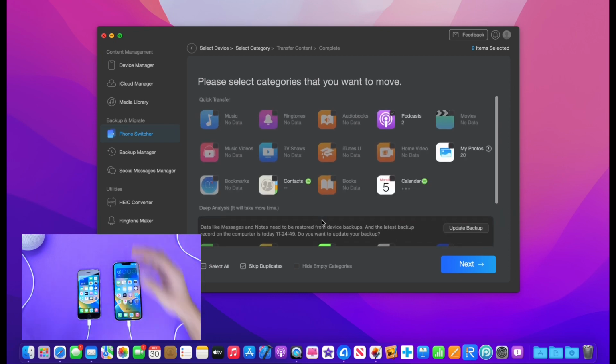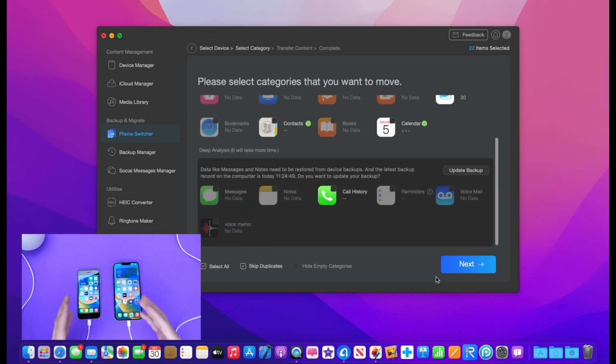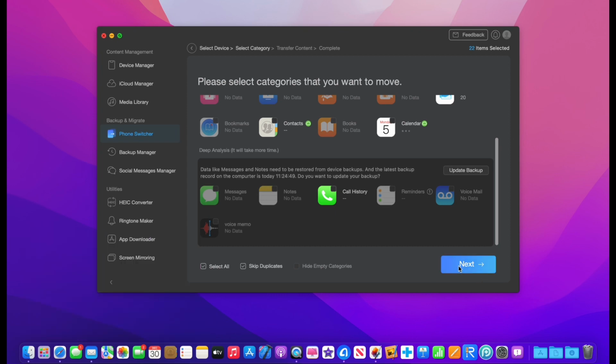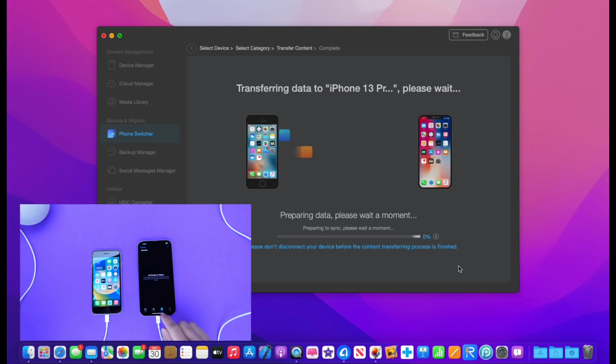I'm just going to go ahead and select the photos and the podcasts for the purpose of this video. It could take longer for you depending on the data, but you can select any type of data or all data here. I'm just going to go with two types of data to make the process quick. So you'll see the photos transfer, and the transfer process for photos and podcasts is fairly quick. As you can see right here, in just a few seconds the process will be completed.